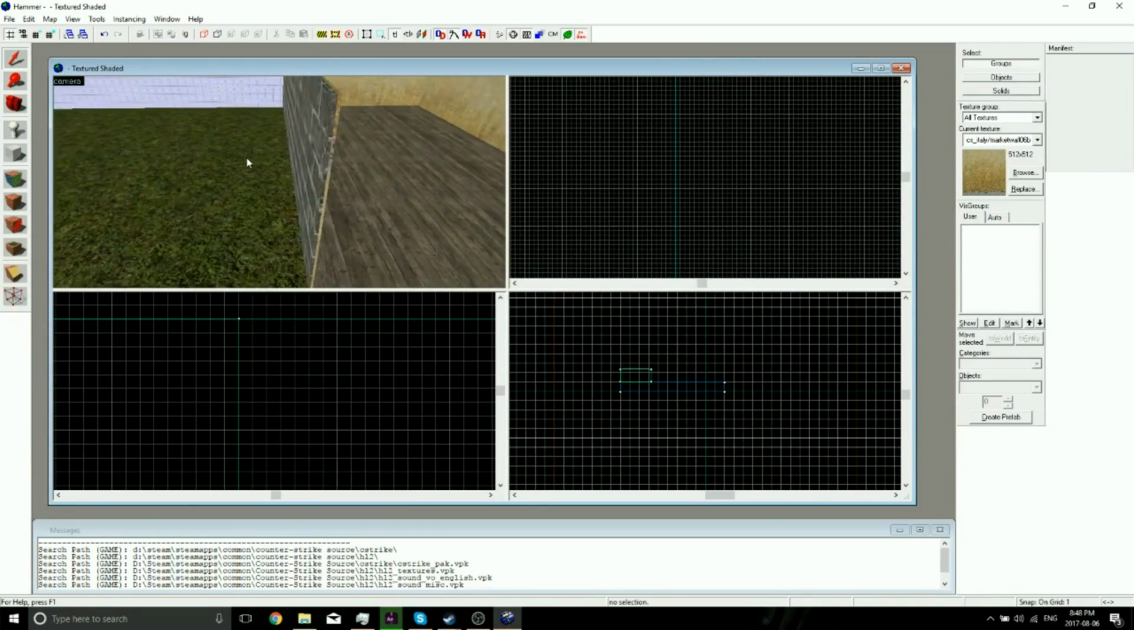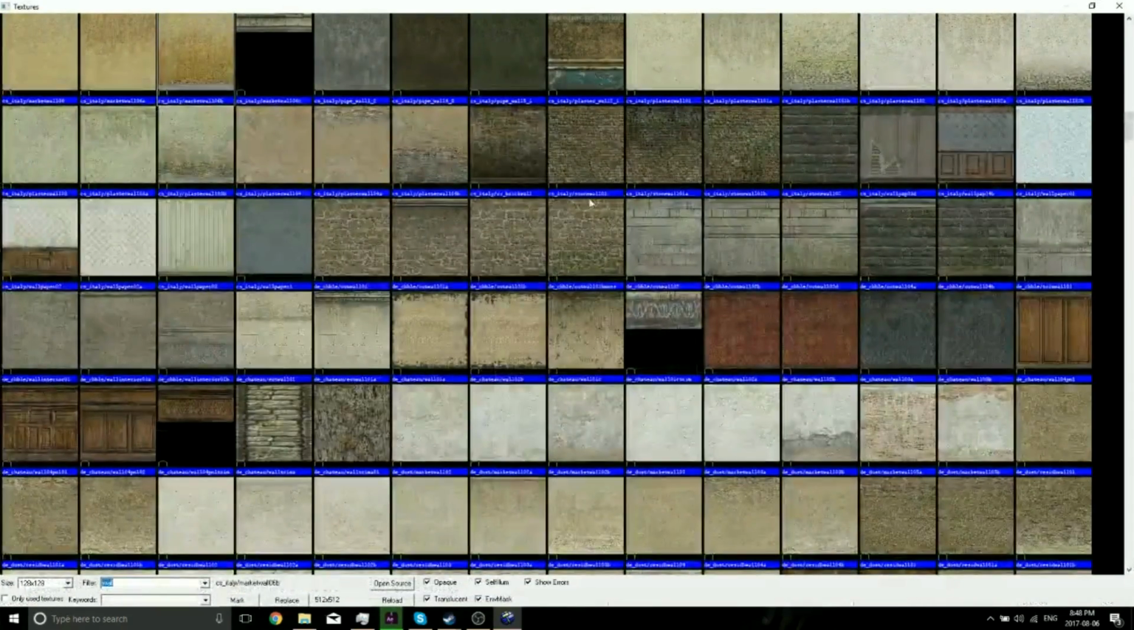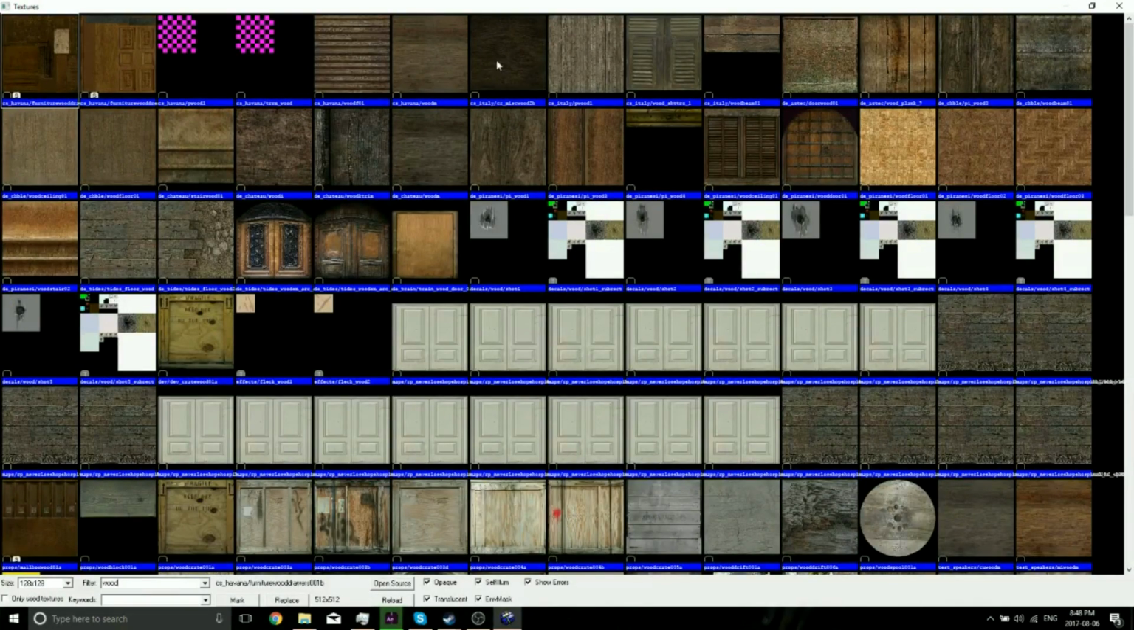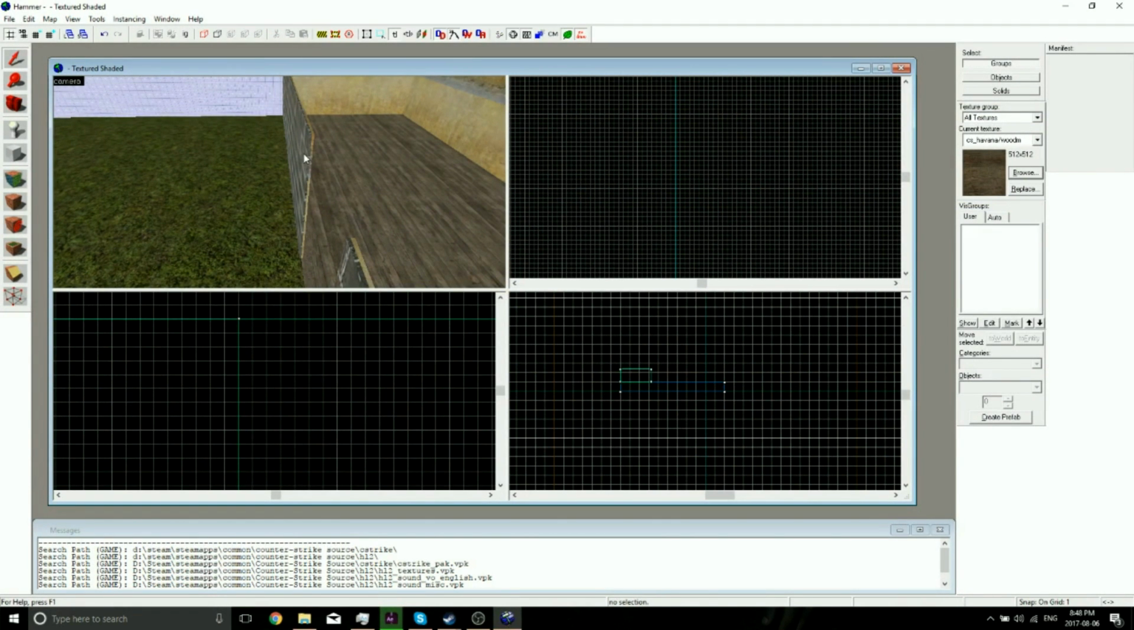Now let's go ahead and make a door frame. So let's go to browse. We're just going to make the door frame wood. So we're going to go to wood. And we'll choose this one right here because why not? So we'll click on the wall to make it the same size.